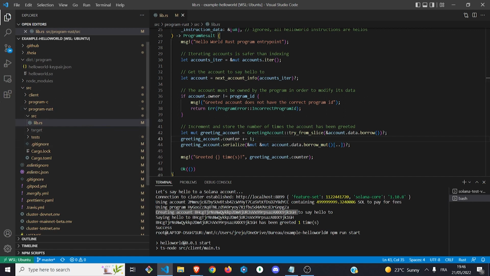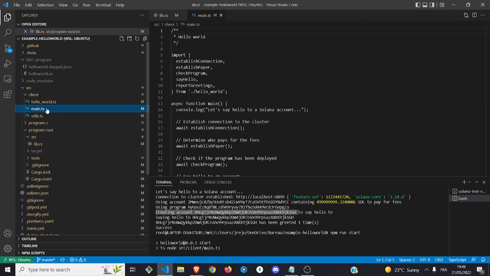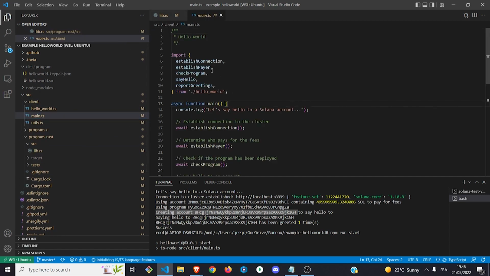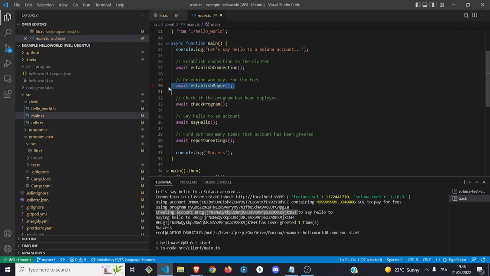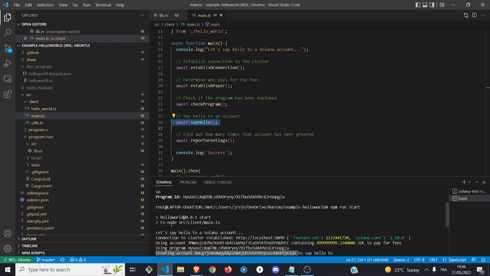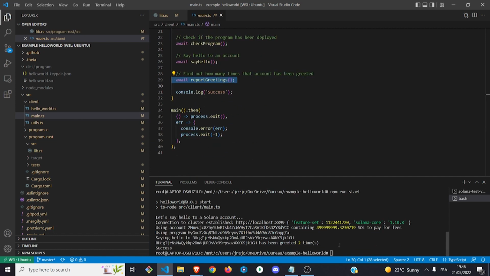If we go on the client side, in the main.ts, so TypeScript file, it's actually quite a bit of setup as well on the client side. So it does a connection, then it establishes the payer, so just taking the public key of the user, and then checking the program is deployed, just a verification step, and then say hello. This is the start. It's this part here. Let's say hello, and then at the end we are getting this information here of how many greeted times, and then success.